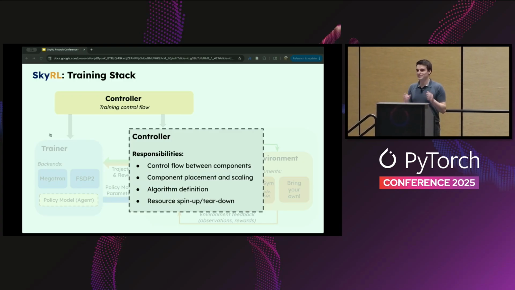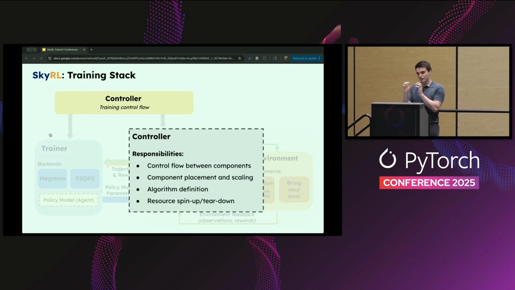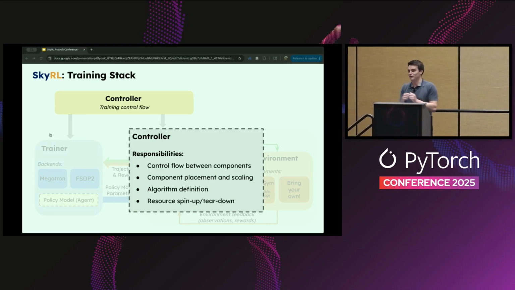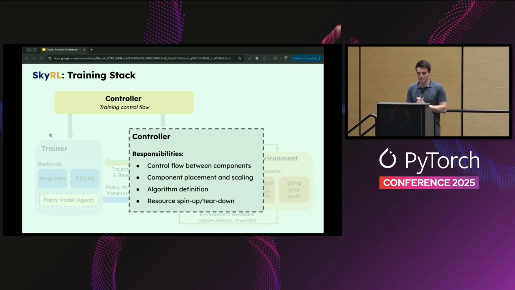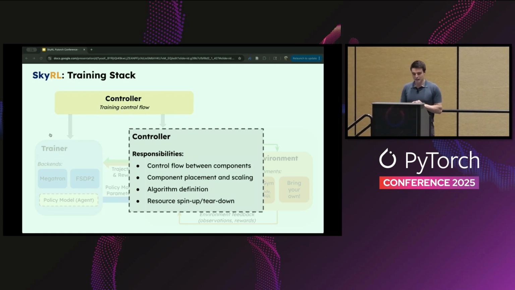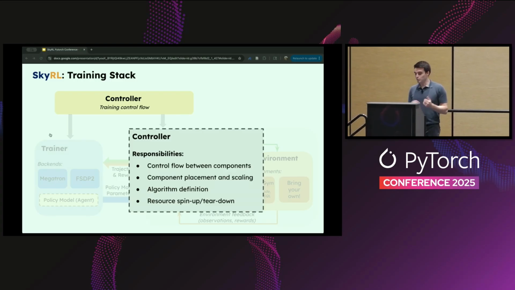You can express this flexible control flow of, instead of the trainer waiting for the generator to complete its rollouts, maybe the trainer is just pulling on some buffer that the generator is pushing to. And so that's specified in the controller. This is also where you would specify things like where each component is placed on the hardware you have available and the scale, how much hardware it uses. This is where you could define the algorithm.